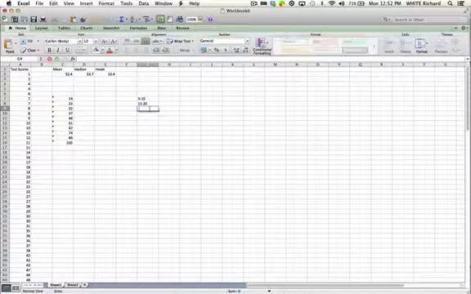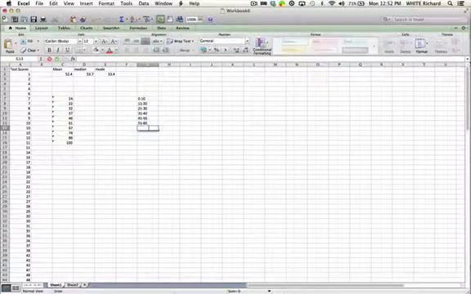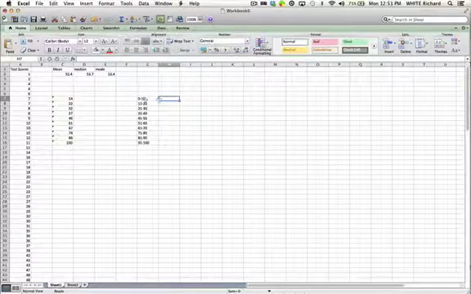So let's do the same thing. 21 to 30. 31 to 40. 41 to 50. I don't have to do the apostrophe now, these wouldn't be dates. 51 to 60. 61 to 70. 71 to 80. 81 to 90. And 91 to 100. Okay, so how many are there from 0 to 10?